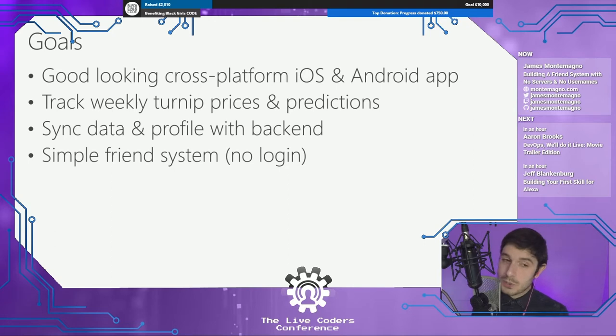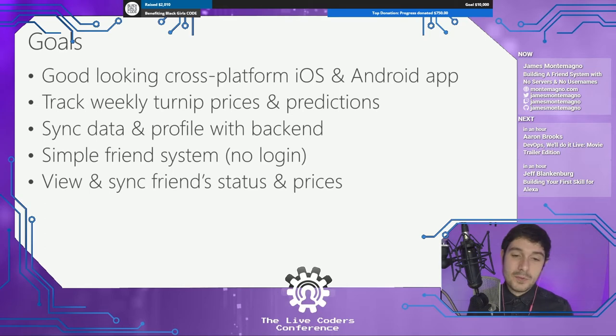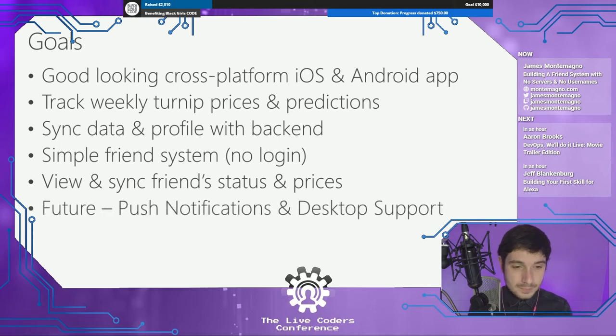And I wanted it to be super simple. I wanted no logins. That was my goal. Why have to log into Twitter or Facebook or anything? What if I just downloaded the app and it worked? And of course, I wanted to view and sync my friend statuses, prices, Dodo codes, things like that that were going on. And in the future, I wanted it to maybe do push notifications or even have desktop support.